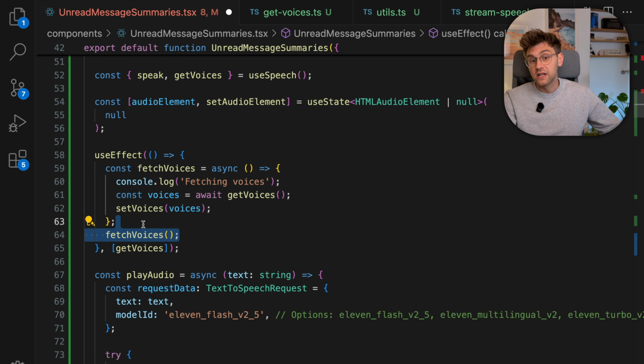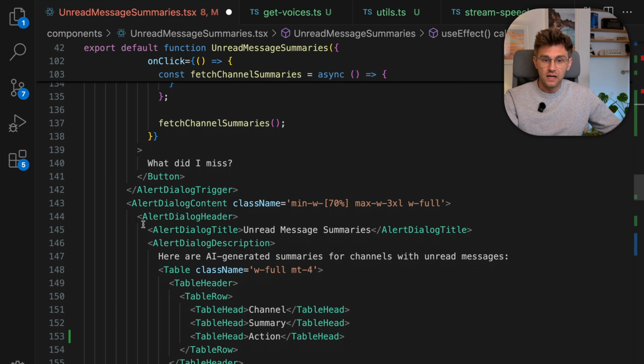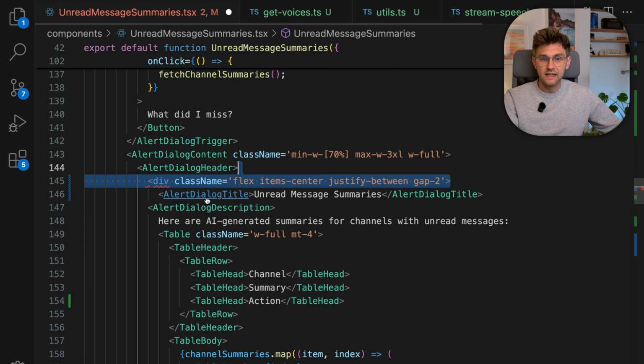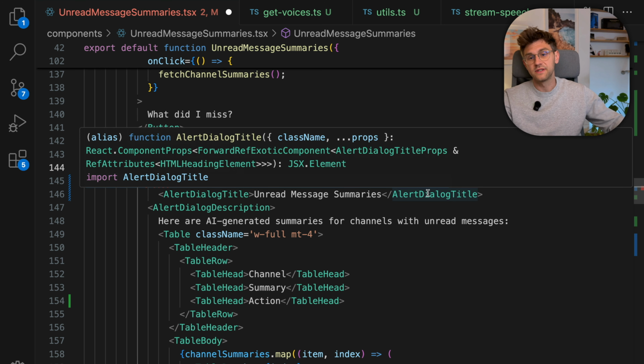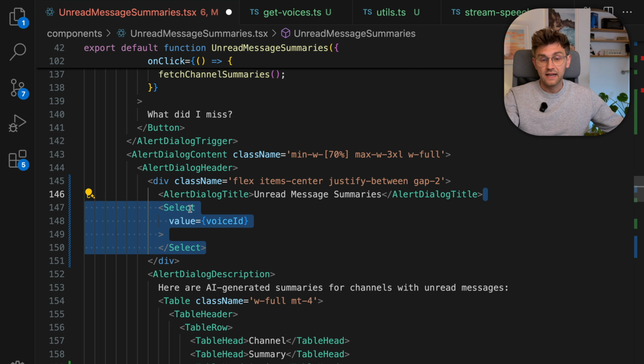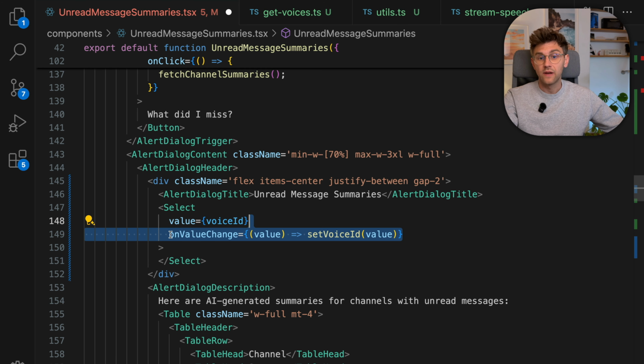However, we are currently not displaying them. So let's scroll all the way down and let's show them next to the unread message summaries title. So let's add a div here with a flex layout and justify between. So we want to have the maximum distance between the two elements. And then let's add a select element with the value of voice ID. That's the state variable we just defined. And whenever the value changes, we want to update this voice ID.